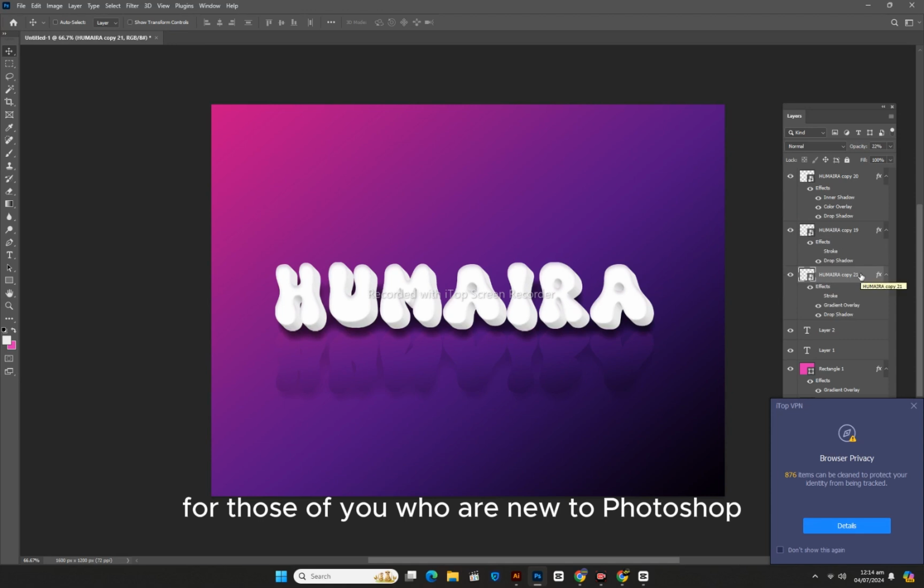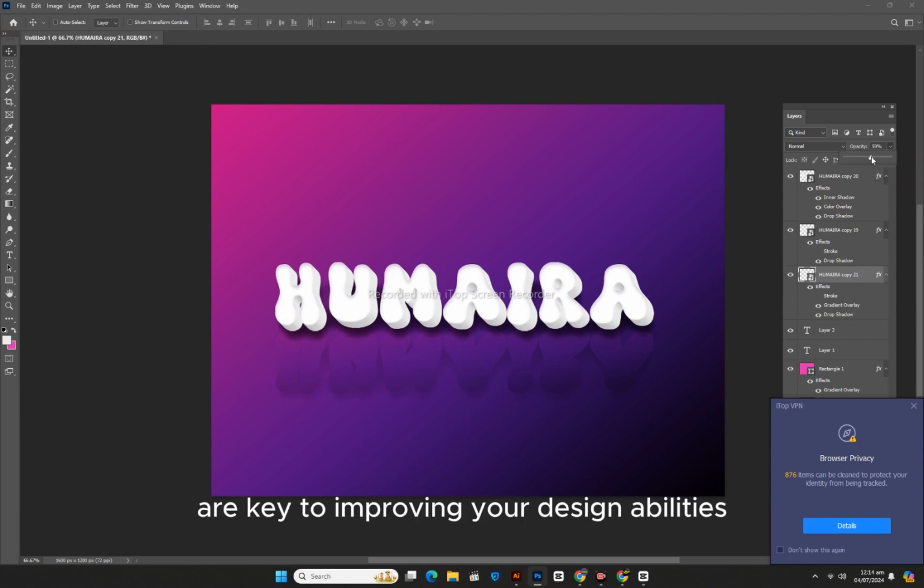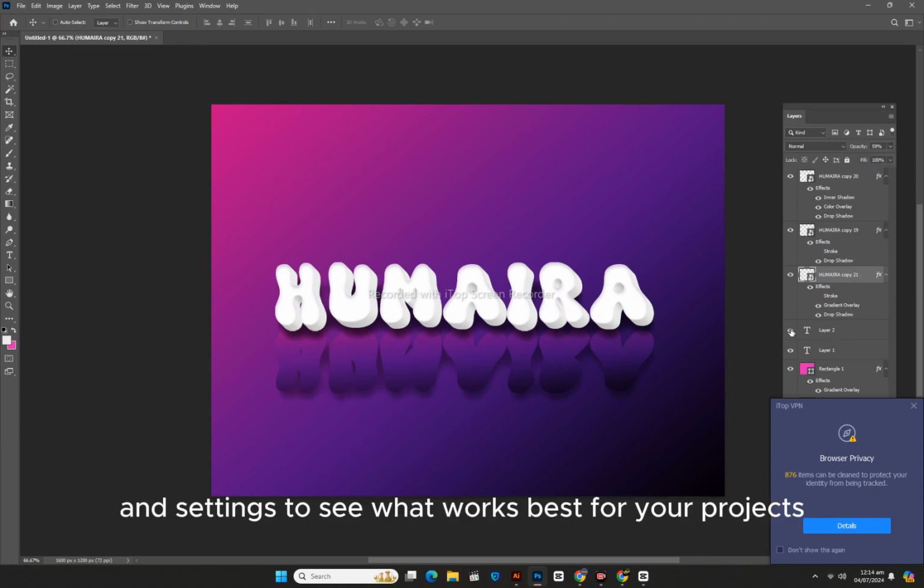For those of you who are new to Photoshop, remember that practice and experimentation are key to improving your design abilities. Don't be afraid to explore different effects and settings to see what works best for your projects.